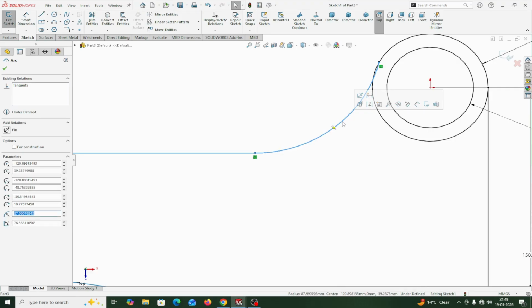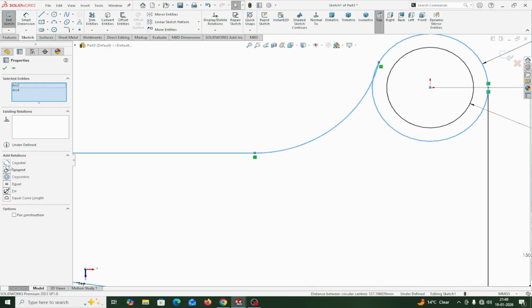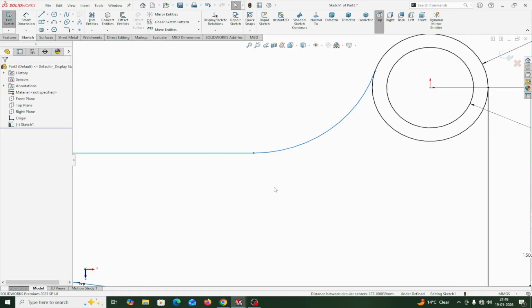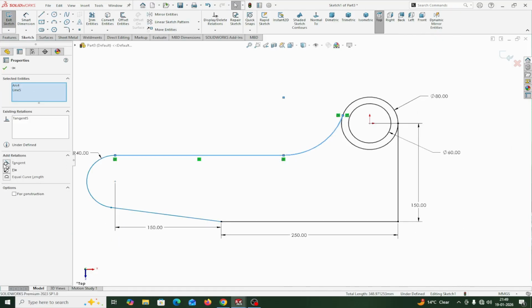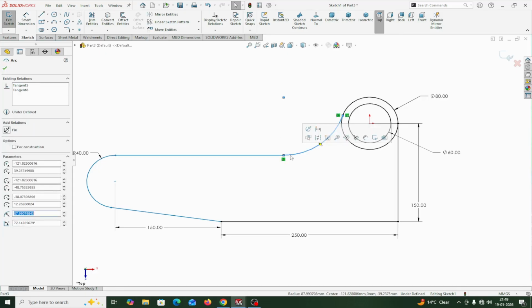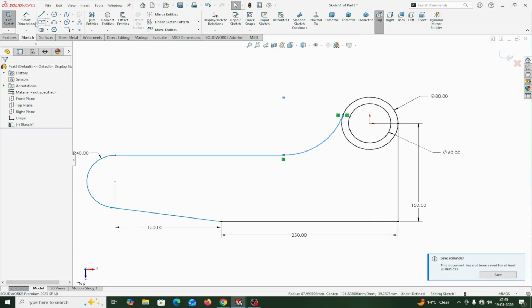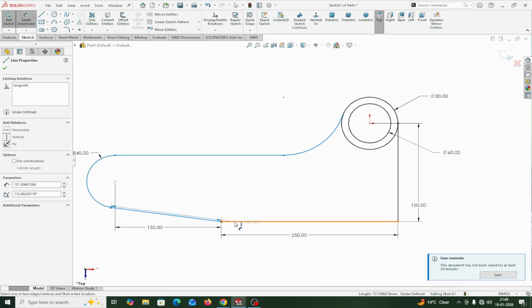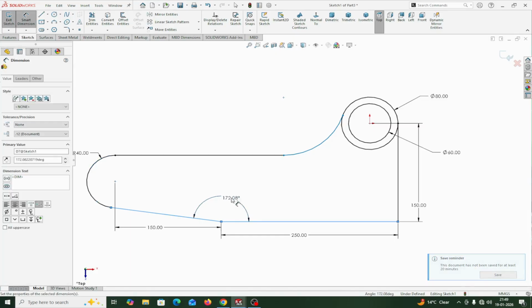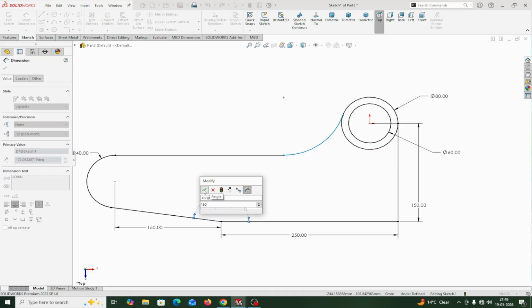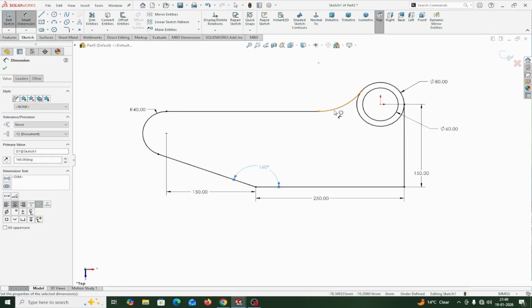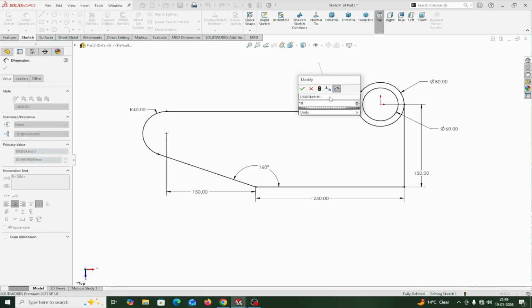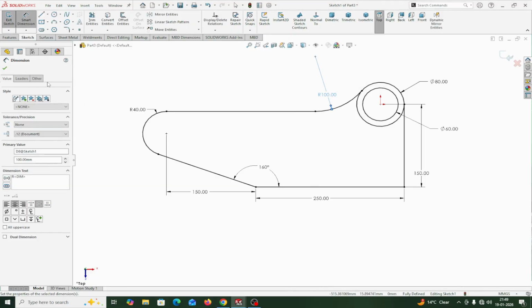Select this line, this arc, and this circle, tangent relation. This arc and this line are already tangent actually. If you select this tangent, this is also tangent. Now the sketch is not fully defined. One more dimension. As per drawing, this dimension and this dimension. This is 160, and one more, this radius. This radius is 100 mm. This sketch is fully defined.